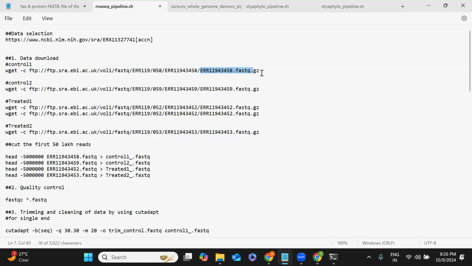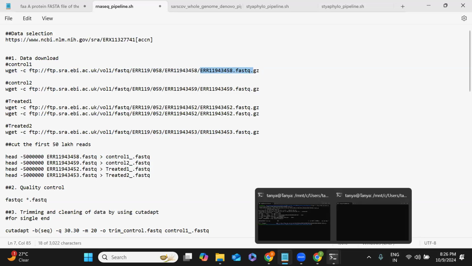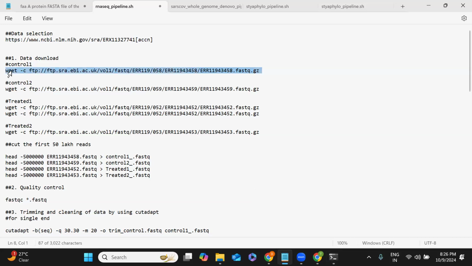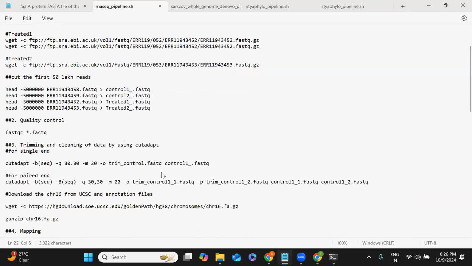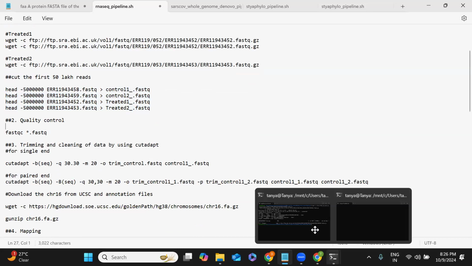So in real time, if you want to download from the terminal, you simply type wget -c and copy this link from the ENA browser. Now you are having these 4 files, control 1, control 2, and so on. For this data, we have to check the quality, whether that data is good or not.